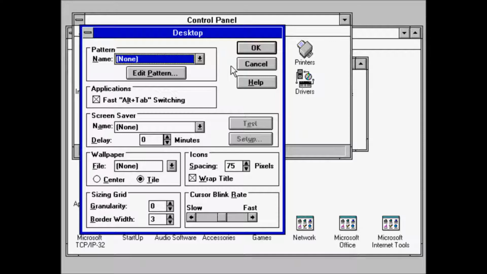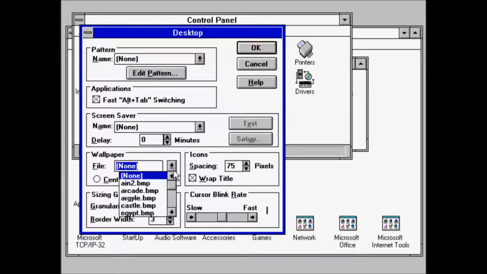We also have a few screensavers, some settings for icon spacing and the grid icons align to, and of course the setting we came here for, the wallpaper. Let's start by setting it to something like castle.